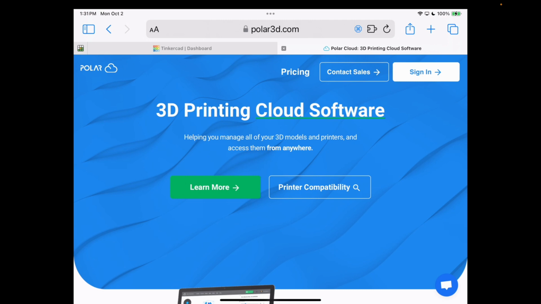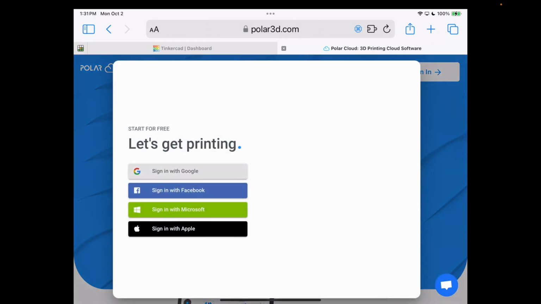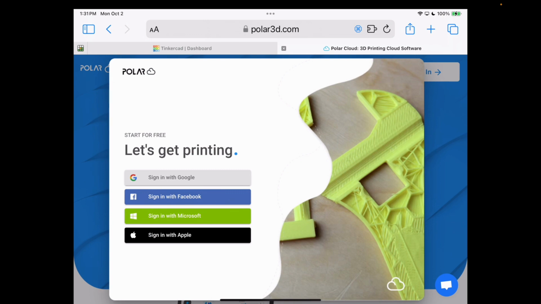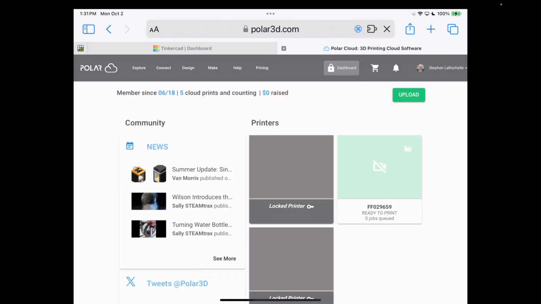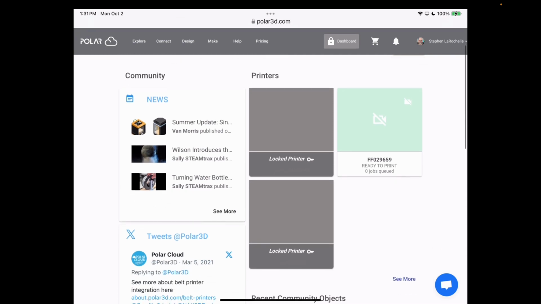To begin, we first need to set up an account with Polar3D. So go to polar3d.com and tap Sign In. You can sign in with any of these accounts, and once you do, a Polar3D account will automatically be created for you. And the next time you come to Polar3D, you can just tap your login credentials, and you'll be taken into your account. Here you can see that I have 3 3D printers associated with this account, but 2 of them are marked as locked.